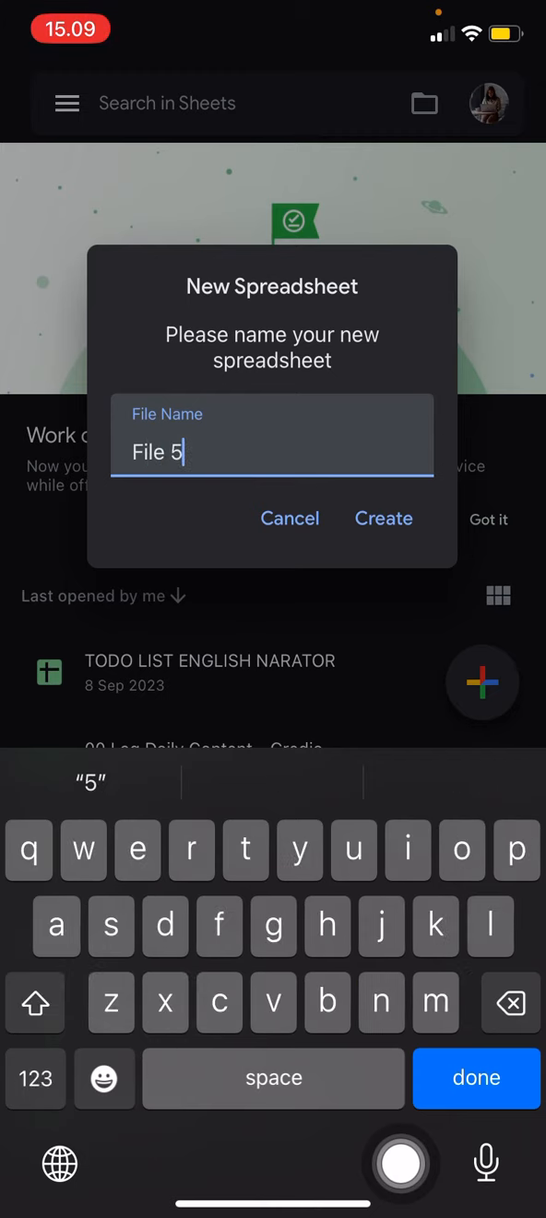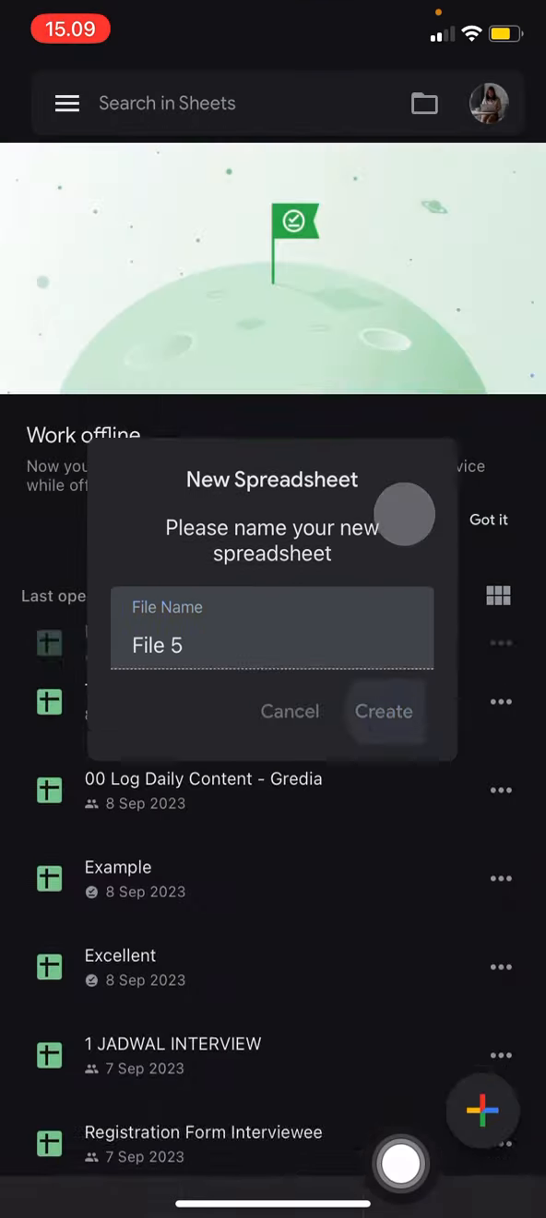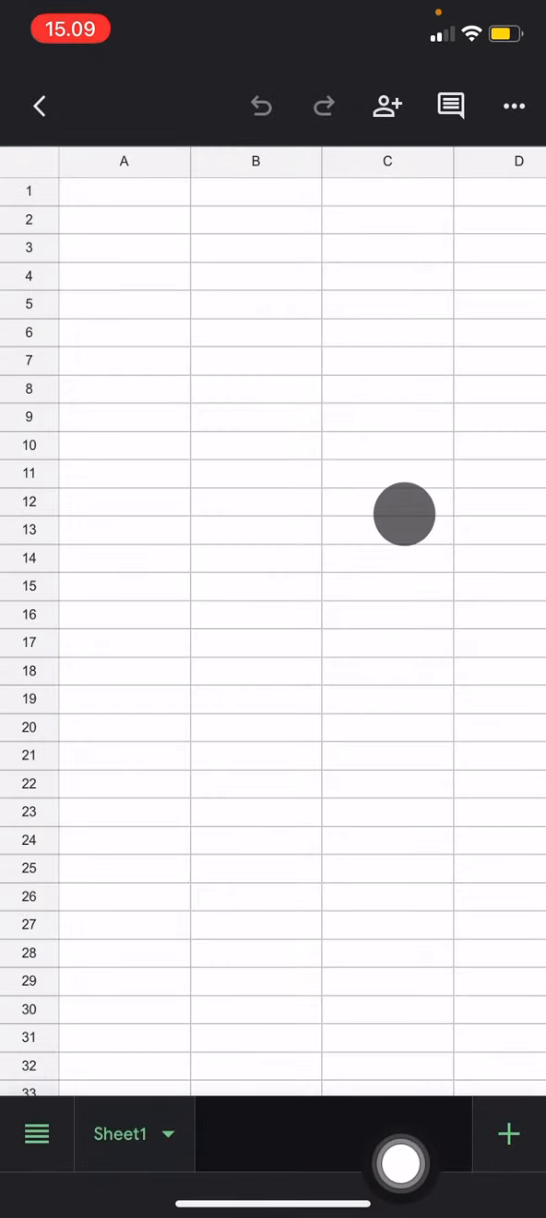After you have filled in the title, now just click the create button. Now you will be taken to the first page of your document. The document is still blank. You can fill in any information that you want to have.